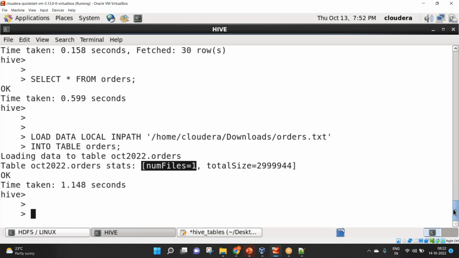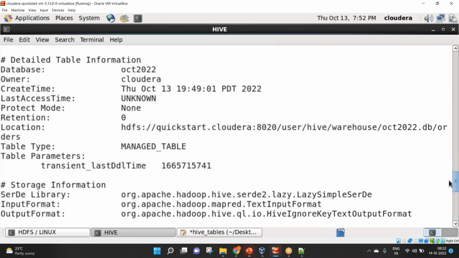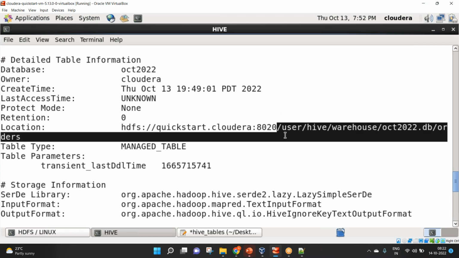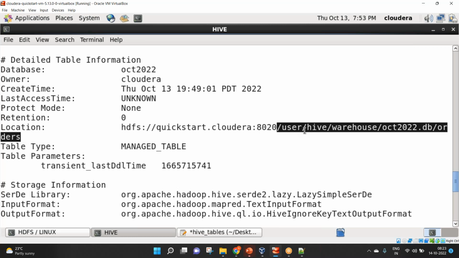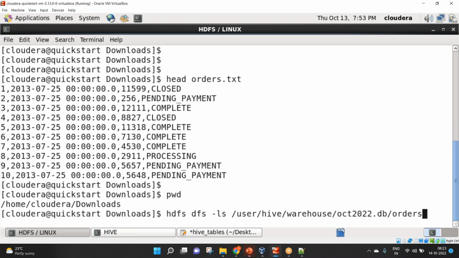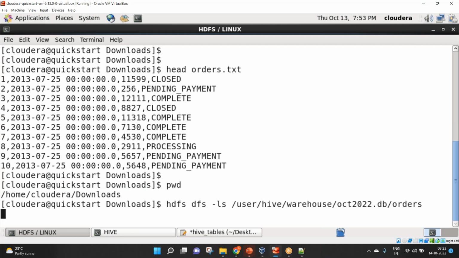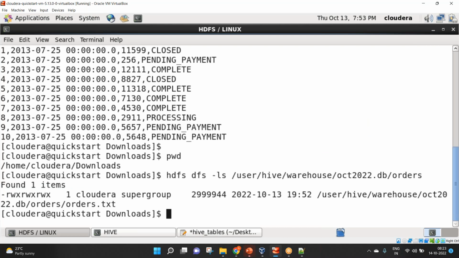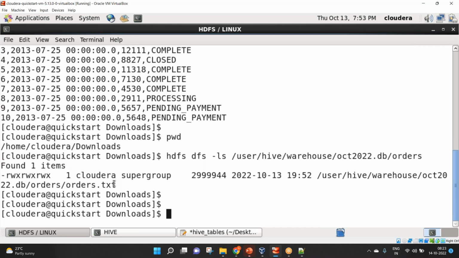So what is the meaning of number of files as 1? If I scroll a little more up, you can see there is something called location, right? Let's copy this entire path. Select that entire path, right click, copy it. Go to the HDFS tab, hdfs dfs -ls, right click and paste that path. Enter. You can see that we have a file here called orders.txt.